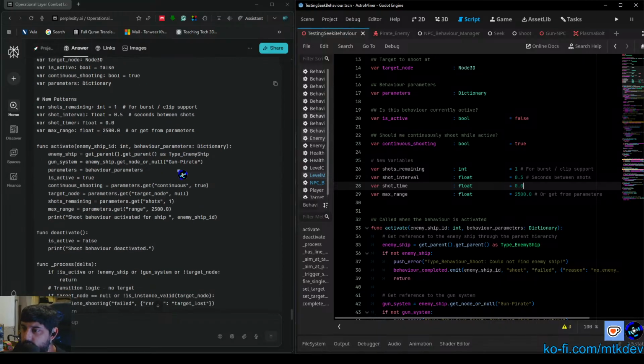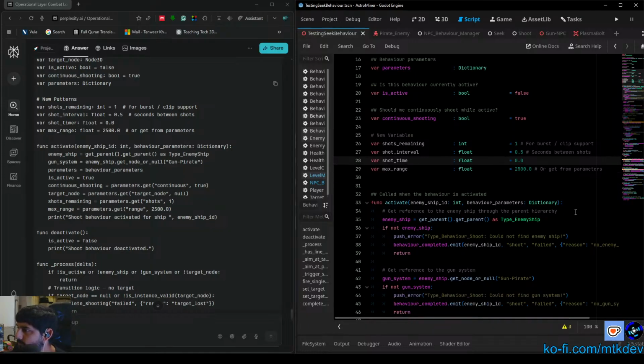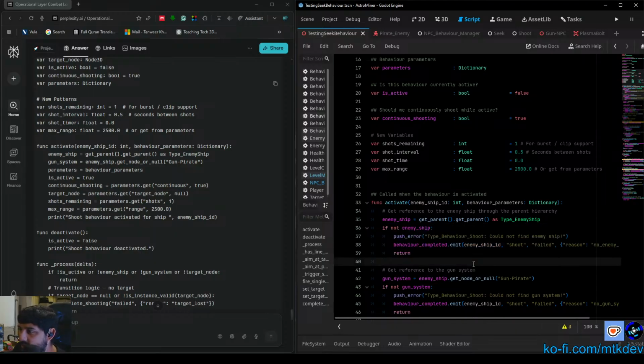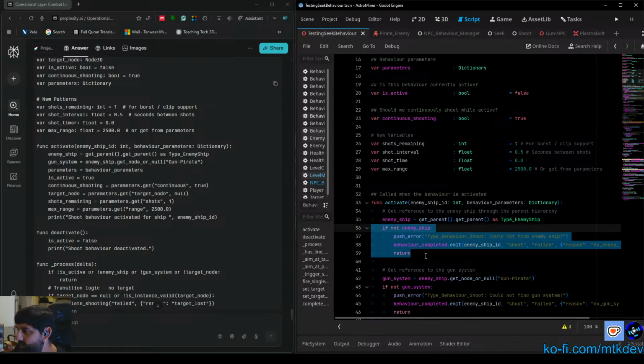And now in the activate function, let's just confirm this is all working fine. It takes in an enemy ship ID, which is of type integer, behavior parameters as a dictionary, and then enemy ship is get parent dot get parent as type enemy ship. Gun system is enemy ship. So there's this thing to save if the enemy ship cannot be found. So this is just a safety block. We don't need to panic. That is fine. We have it.